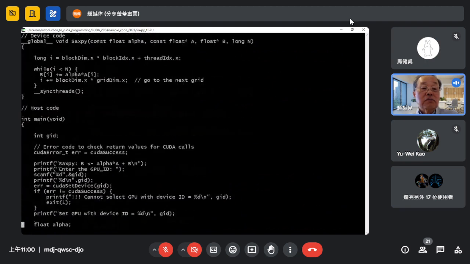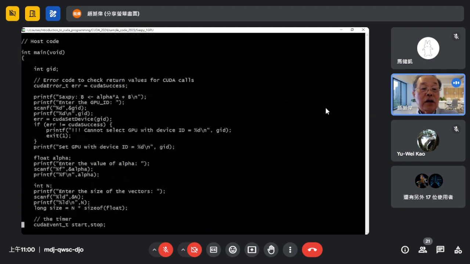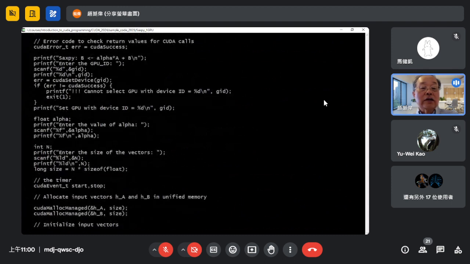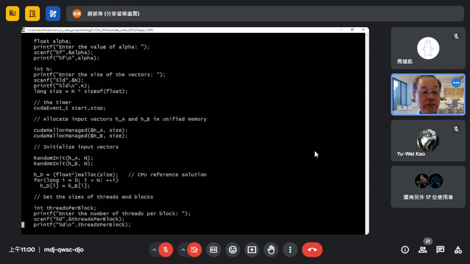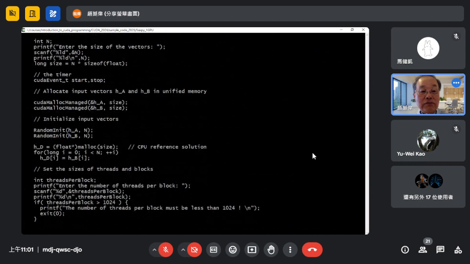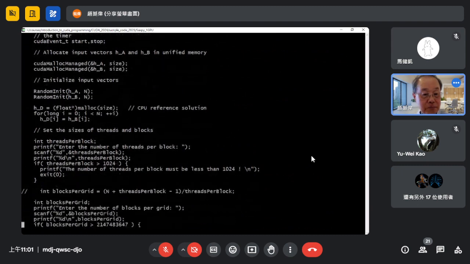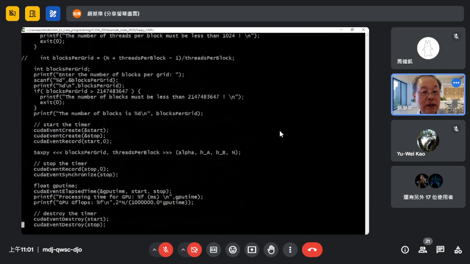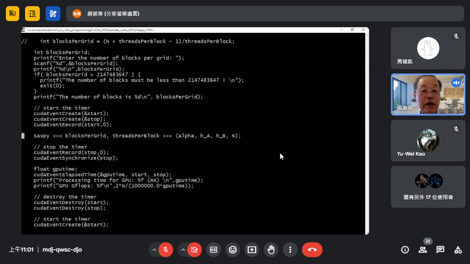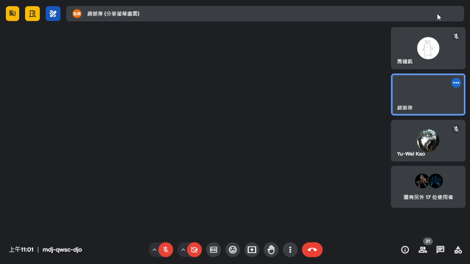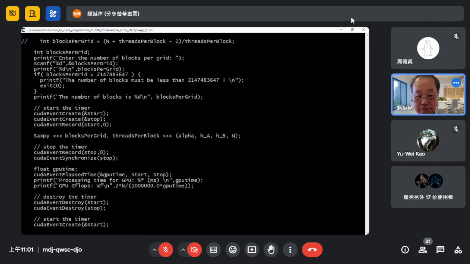Just change the memory. Just allocate the input vector in the unified memory, with cudaMallocManaged. The only difference is this, and then without copying the vector from host to device, and then again using the SAXPY. So this is without calling cuBLAS, just the unified memory version of the SAXPY.